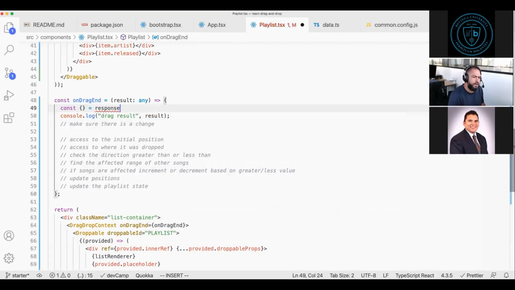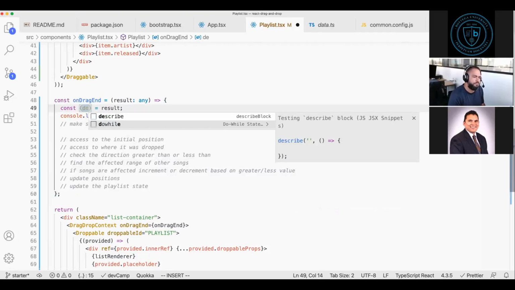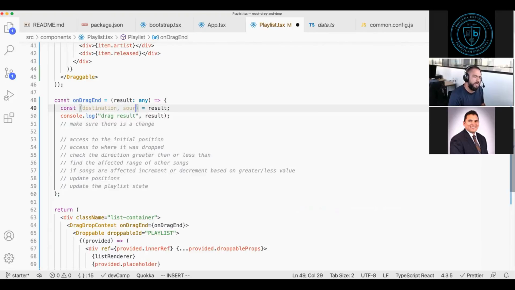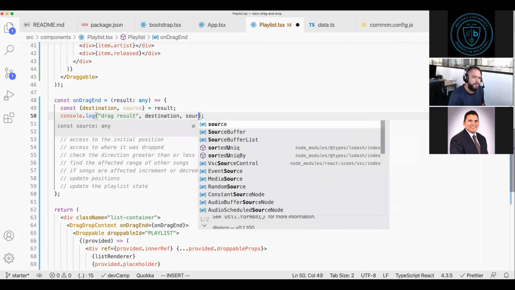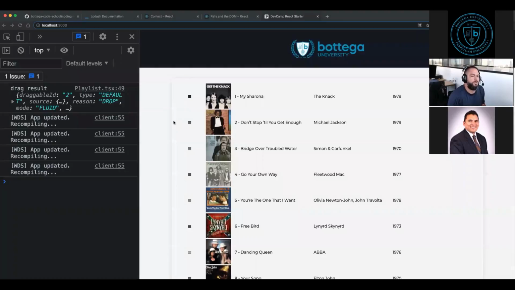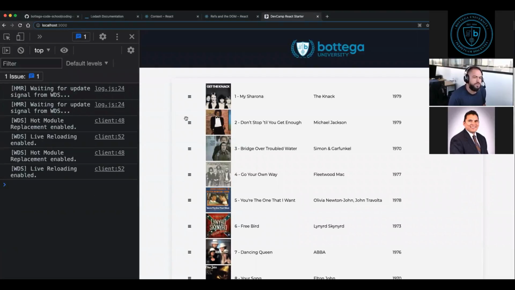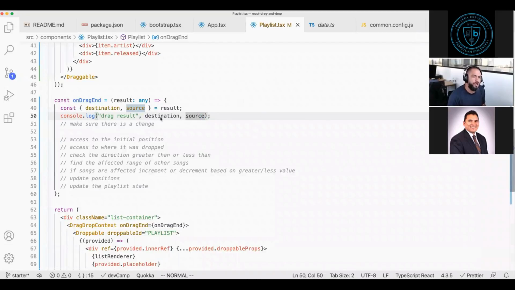And I'm going to pull out, not from response, from result, the destination, if I can spell it, and the source. And just to verify that we have access to that, let's just call our destination and our source, just to make sure that I'm pulling out the right names. So yes, if I click on this, and there you go. We have our destination first, and then our source second. So far, so good. We have access to each one of these nested objects.